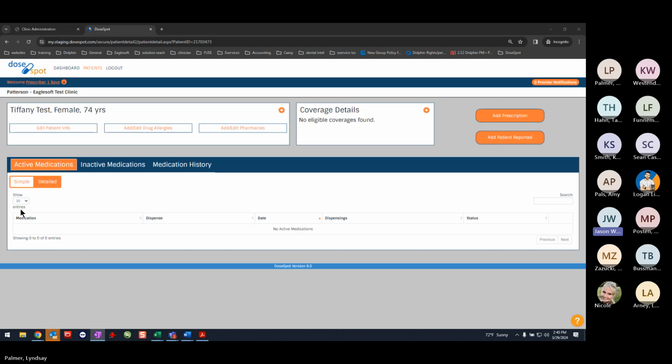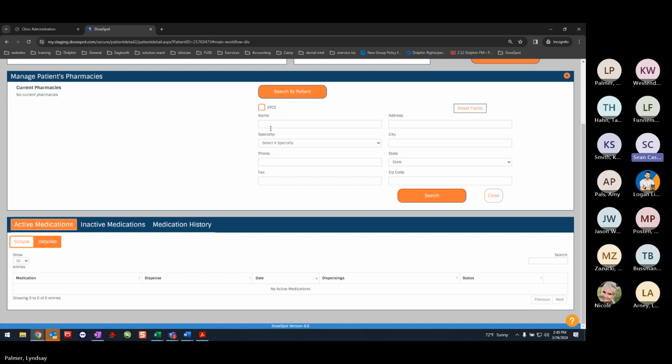Okay, so do we want to go through the add prescription workflow here? And even before we do that, we could also show how we could add a preferred pharmacy for this patient. We do have both the add/edit pharmacy button, along with the add/edit drug allergy, if we want to attach any allergies to this patient record.